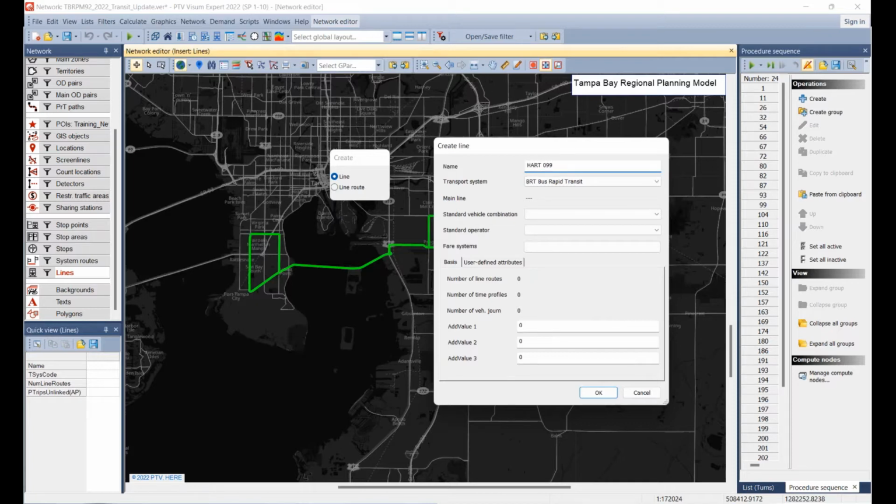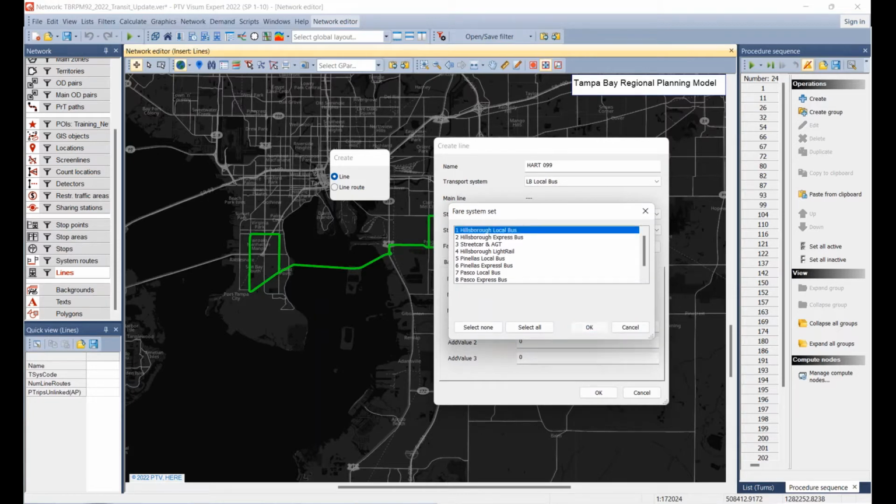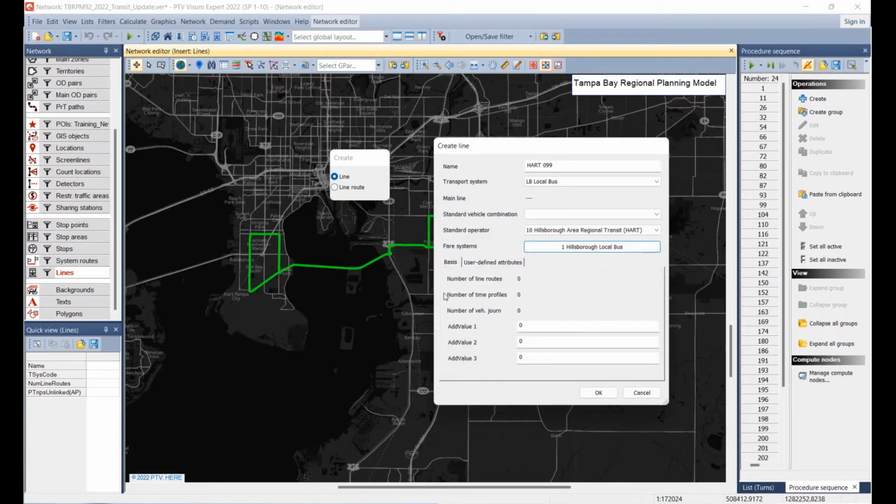Heart 099. For transport systems, we're going to say local bus. We also have a project submode that you could also use for new projects. Standard operator, it's going to be Hillsborough Area Transit. Fare systems, it's going to be a local bus. So again, we're going to select the lines, click the insert mode, make sure we're creating a new line, and then you're going to define the information that you want around that line.